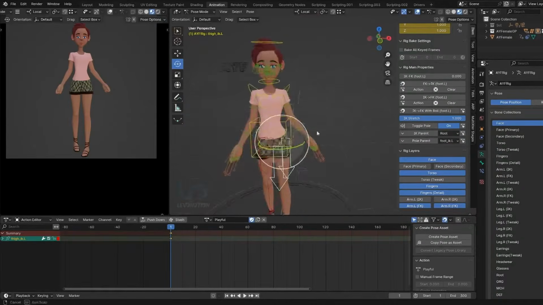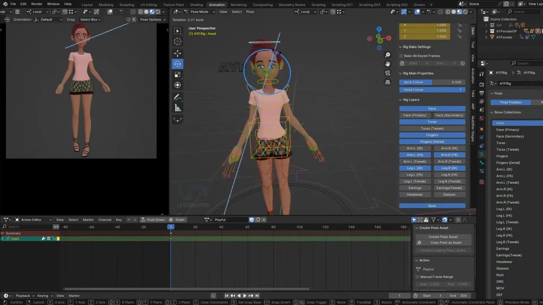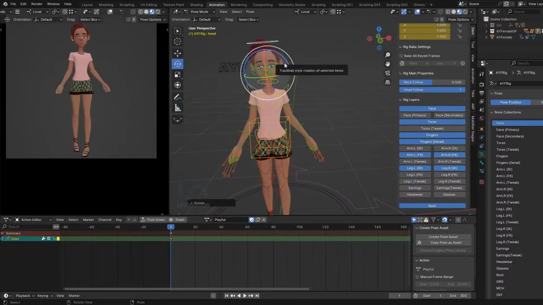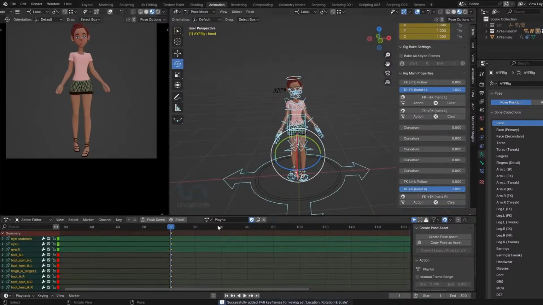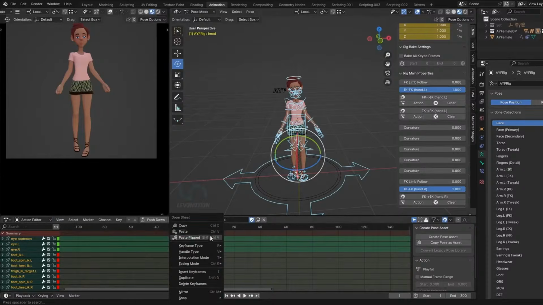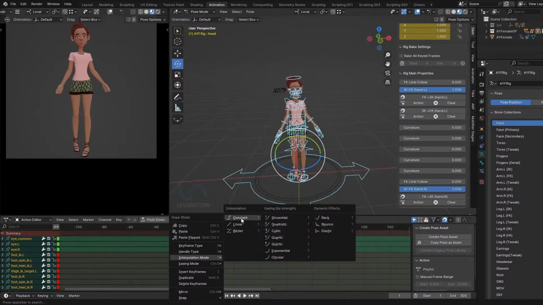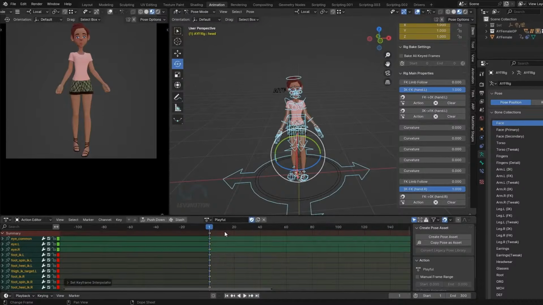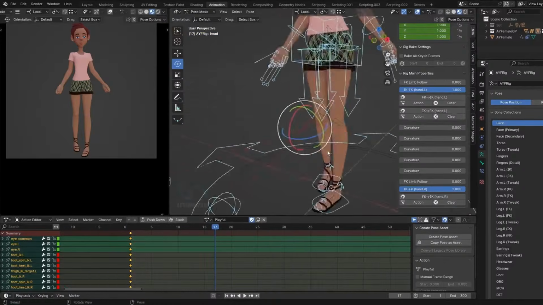but first I just want to move this head a bit and set a keyframe. And secondly, I also want to change my interpolation to constant because I don't want any interpolation for now. I want to do everything myself, so I don't want the computer to help me out with the interpolation. So constant is the best.